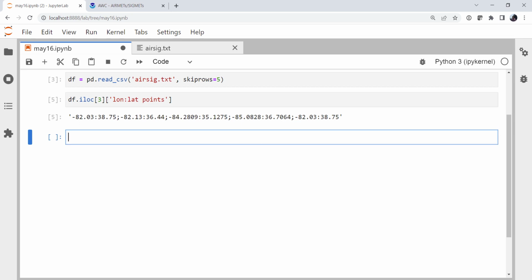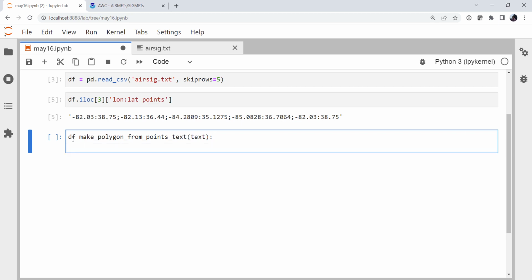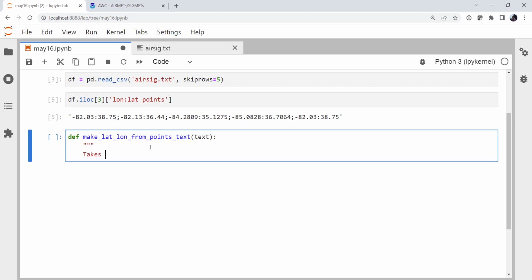So what I'm going to do is make a function, make_polygon_from_points_text, and it's going to take some text. What we need to do in this function is actually make lat-lon from points text. I'm going to split this into 2 functions just for a little bit of clarity. It takes a text string from AWC and returns lat-lon lists.